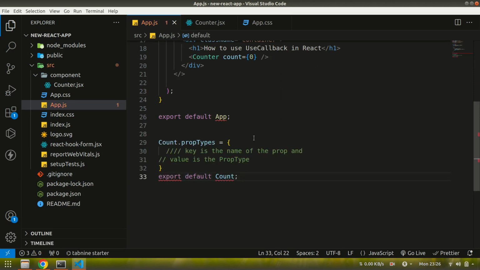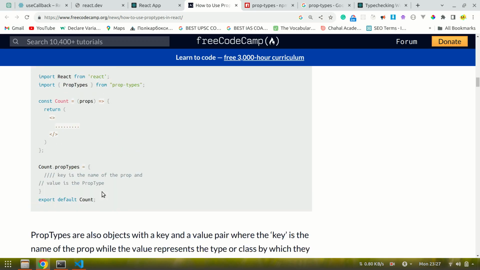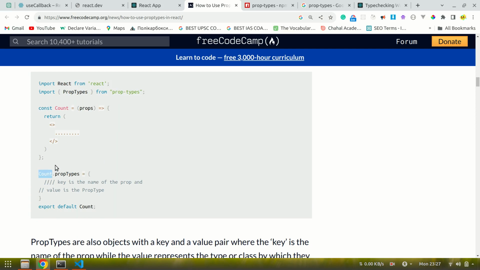Instead, we can also create it here. Here we have this count, and here we have this PropTypes.number, and we can export this count. We had already exported that count. So what is this count? This count is this component, and here we are linking this prop type to this count component.